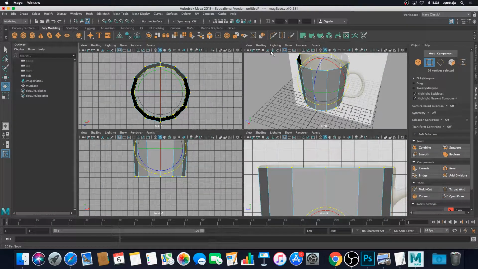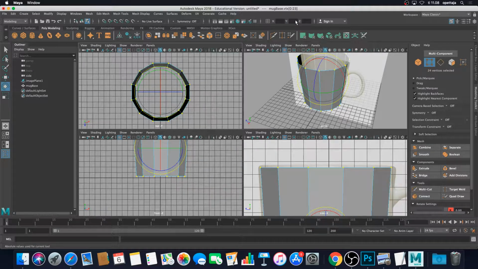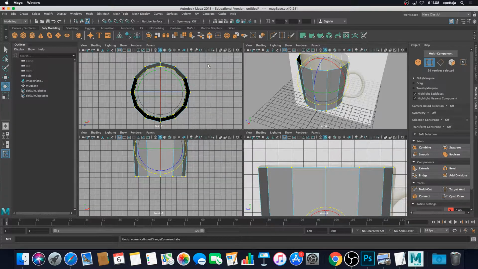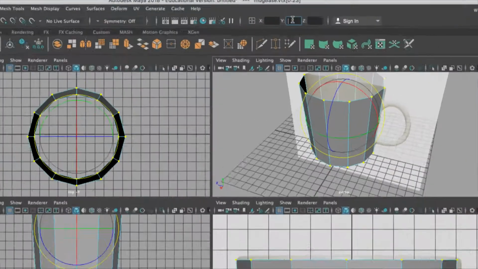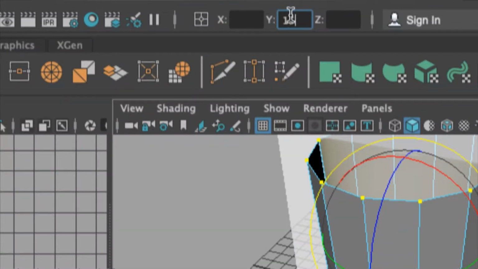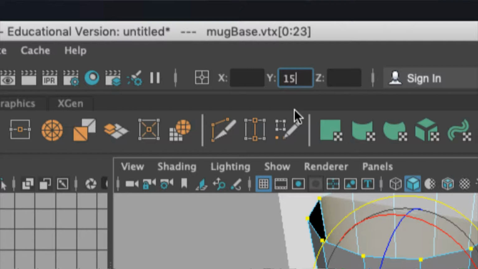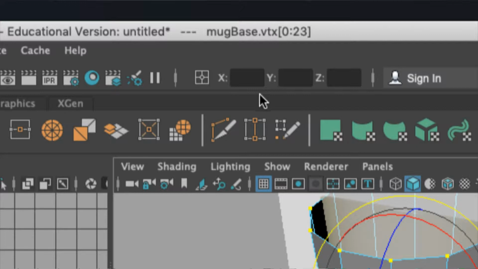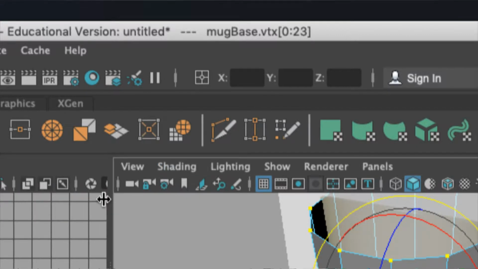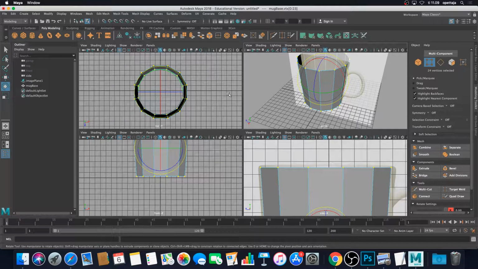And then we want to turn our mug on the y-axis when all the vertices are selected. Let's try 15 degrees at first. And 15 degrees it is. So all the vertices selected, I come up here, type 15 in the Y field, and then I press enter to apply the transformation. And then it turns my mesh.